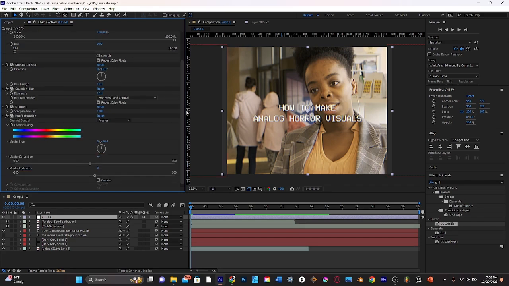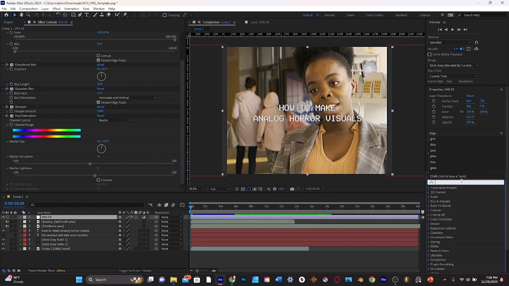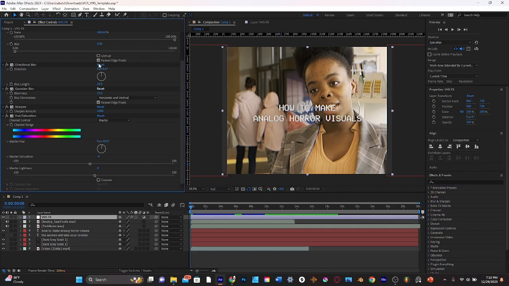The next plugin that you want is called Directional Blur. In case you don't know, you can just go to this little effects and presets tab here, and in this little search bar, you can search for all of these various effects. So just type in directional blur, and it'll be right there. In directional blur, all you want to do is increase the blur length to 10. And that's all that you want to do.